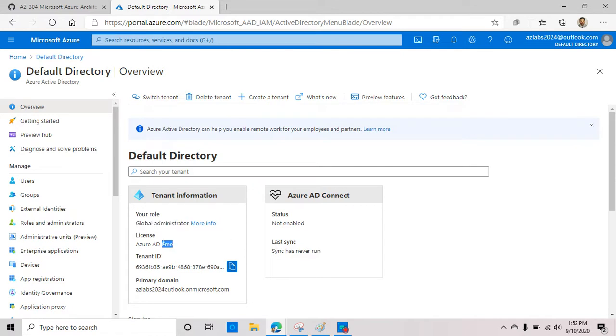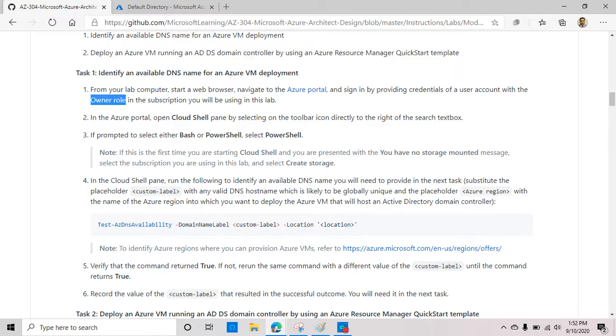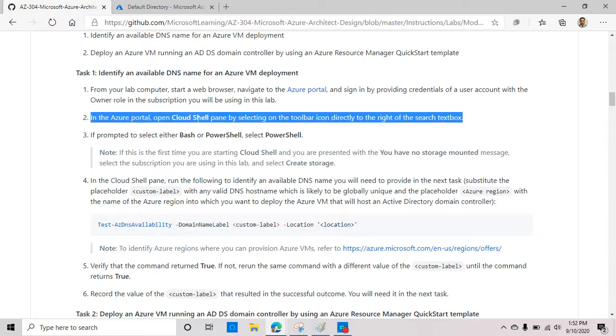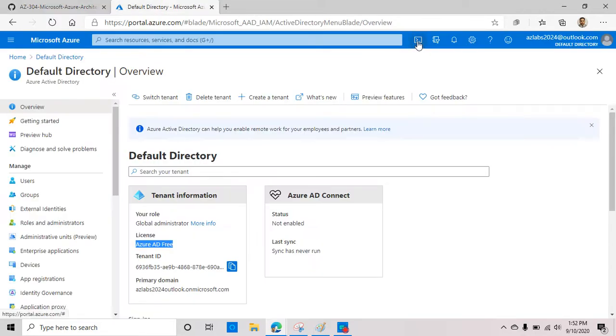We are using an Azure AD free license at the moment. As part of the lab, most likely we're going to upgrade this license. This is something else that you're going to learn in this lab, how to do that. So we have verified that we have the role that is required. In the Azure portal, open the Cloud Shell pane, and then we are going to run a PowerShell command. I'm hoping that you already know how to do this.